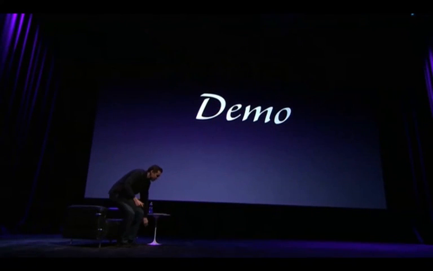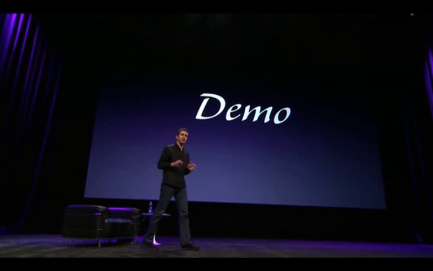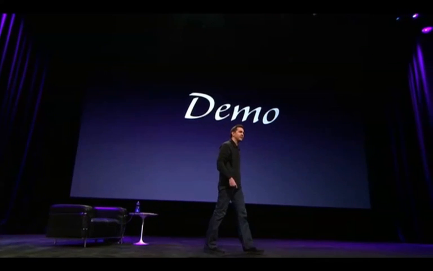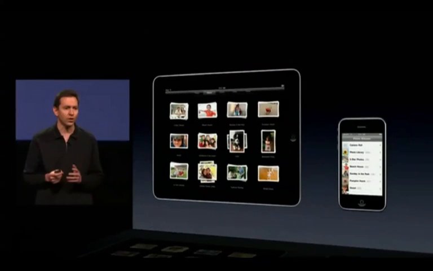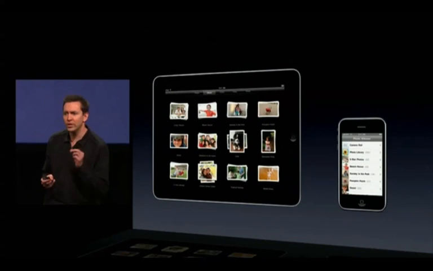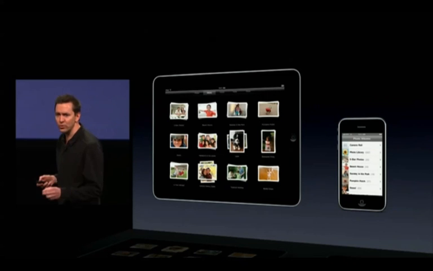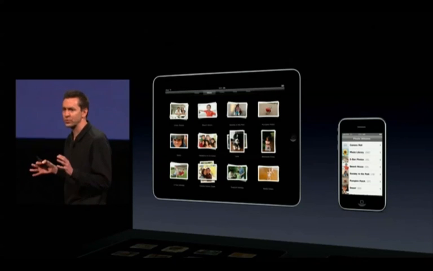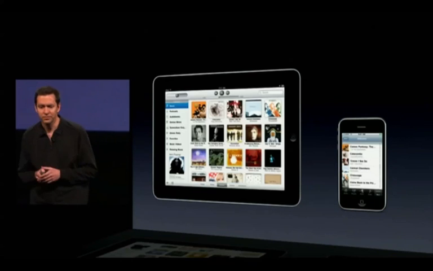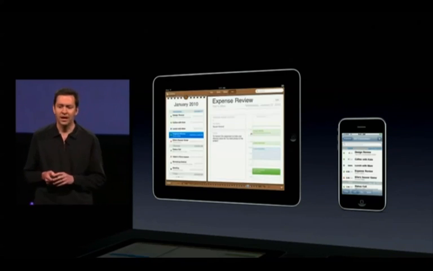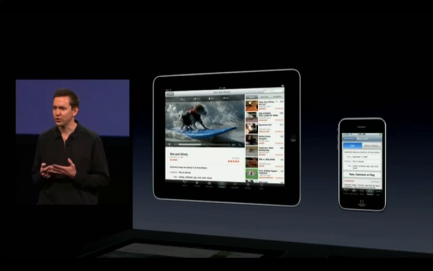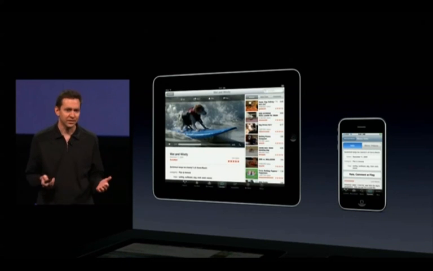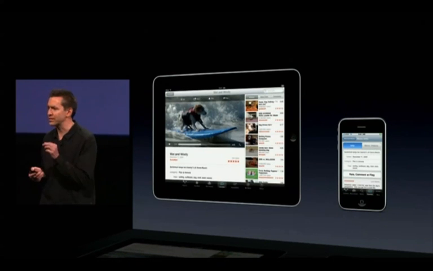Now, if the developer spends some time modifying their application, they can take full advantage of this large touchscreen display. And you can see that's what we did for all of our applications. We rewrote the user interface of every one of our apps to take full advantage of this large touchscreen display that comes with the iPad, like Photos, and Music, Calendar, and YouTube. They all look great. And we expect developers are going to want to do the same thing.